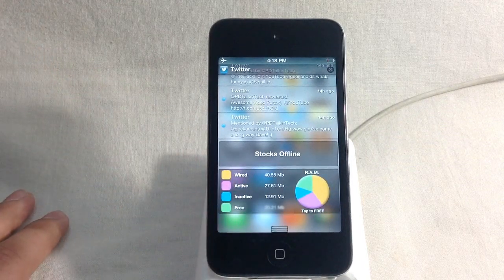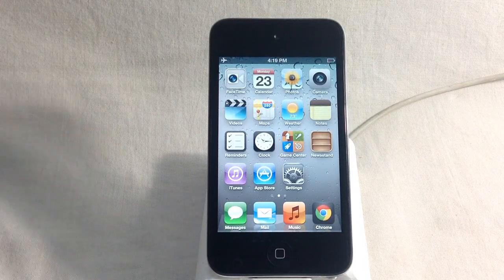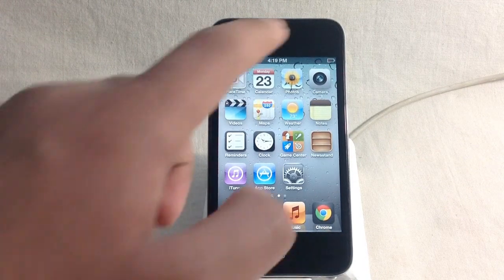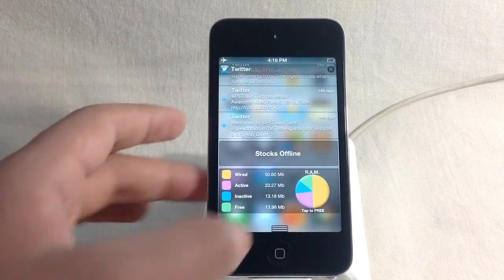So this is the OmniStats for Notification Center, an excellent tweak. It's really usable, sort of provides you with really nice information right here on your Notification Center.